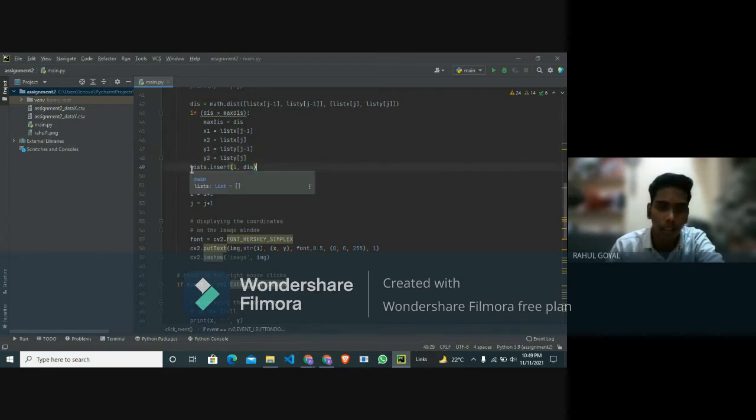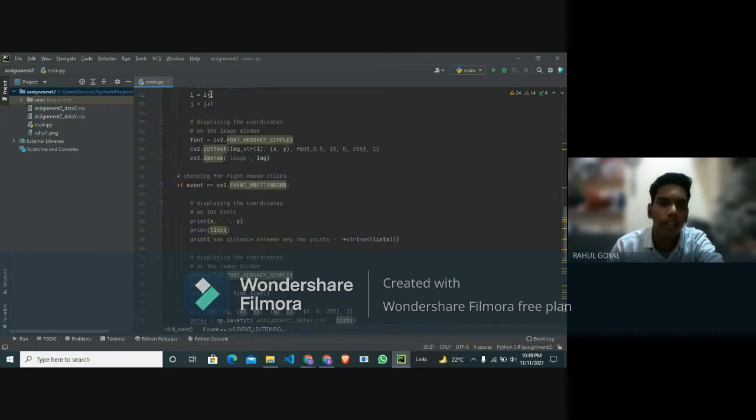Then list s dot insert is basically used for storing all the distances. Then the print of the list prints all the distances one by one. Then we update the indexing of i and j.